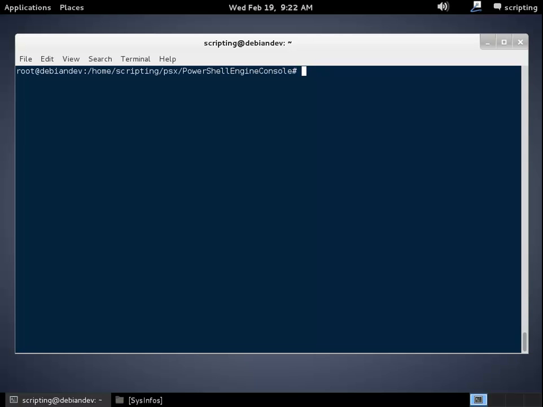So it's another version of PowerShell. It's the same version, but another version. It's the same version because technically, programmatically, it's the same version, but it's not the same version because it's a Debian package. Okay.